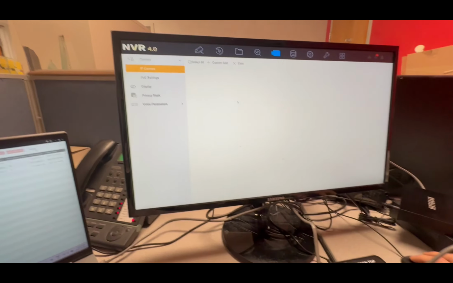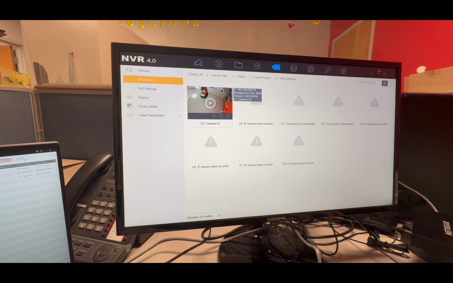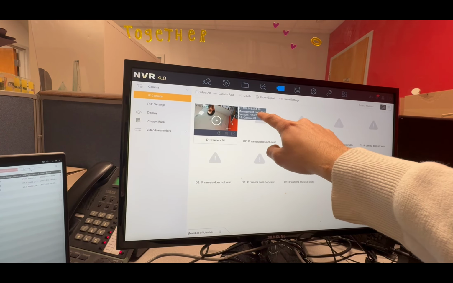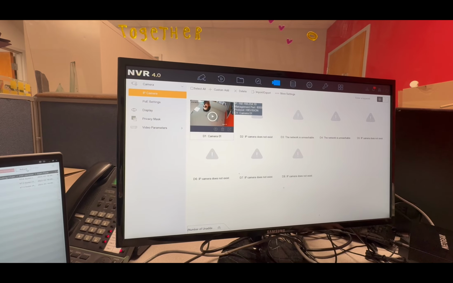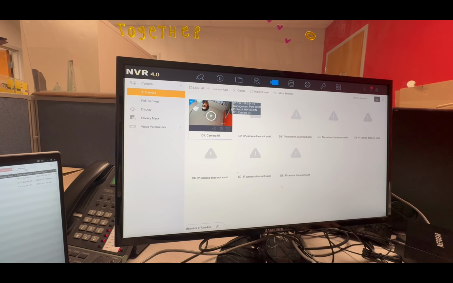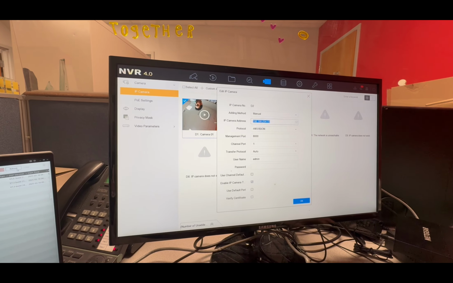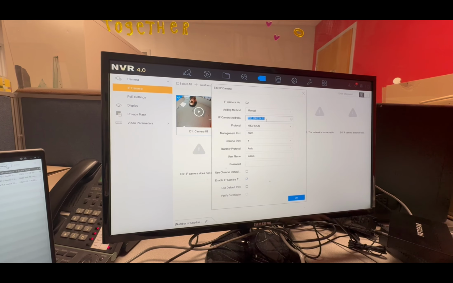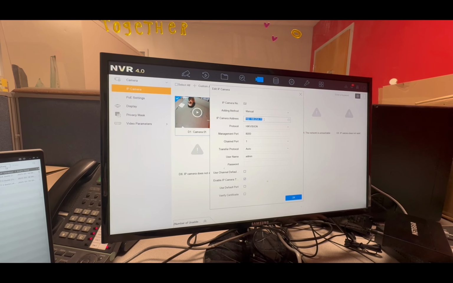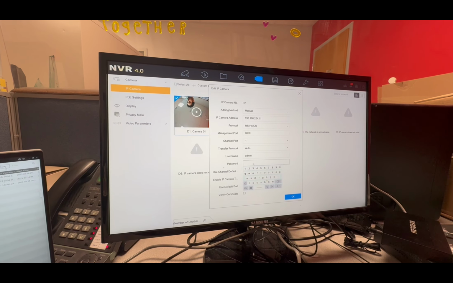Just here, and then we go to the camera. If you hover over there, we can see 192.168.254.10. Now what we gotta do is create another one, do manual, and then .10.11, yeah, and then enter the password here.